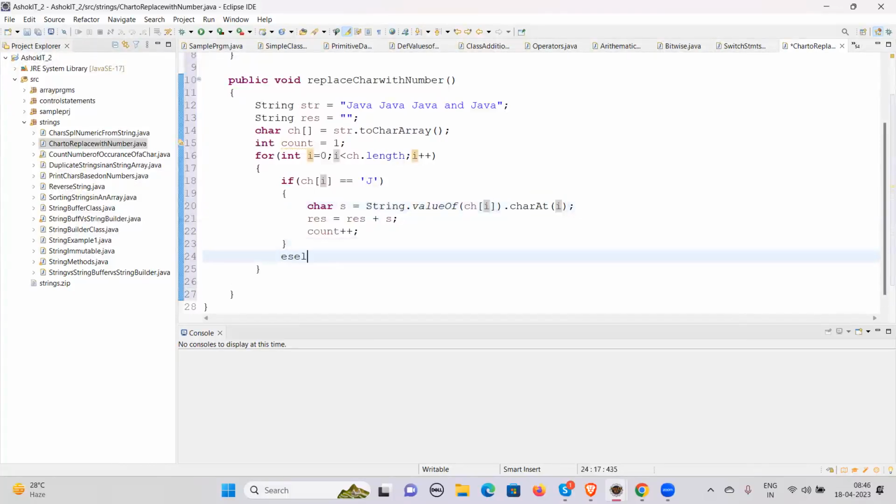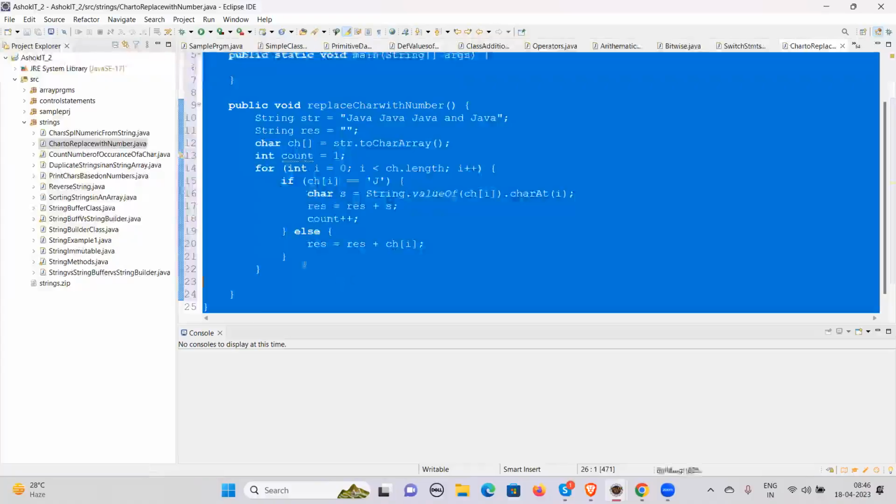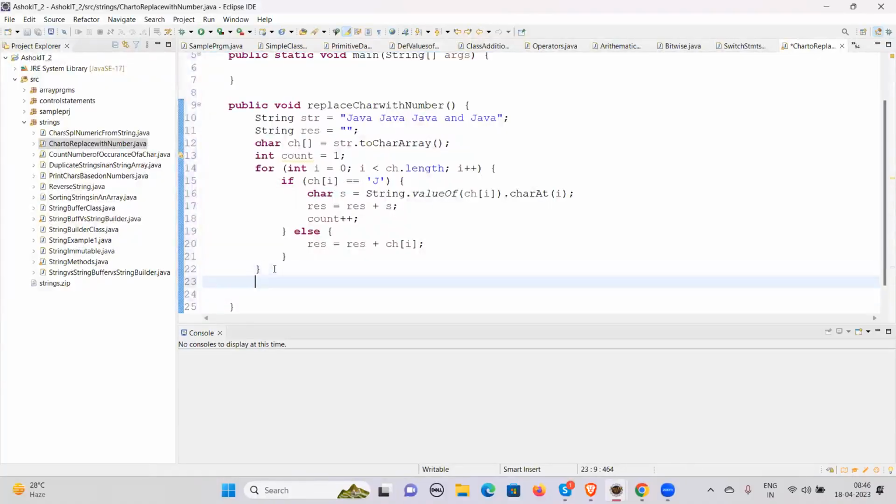So if that is matching, then I'm replacing it with the character and appending that to the string variable that I've taken here. If it is not matching, then I'm going to add the rest of the characters here. Okay. So let's go and try to print this and see what output we are going to get.